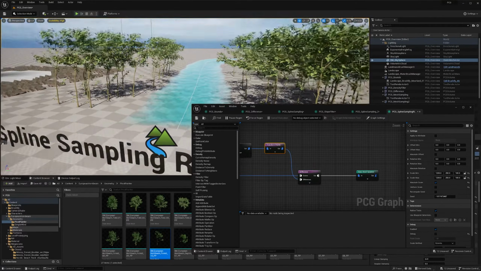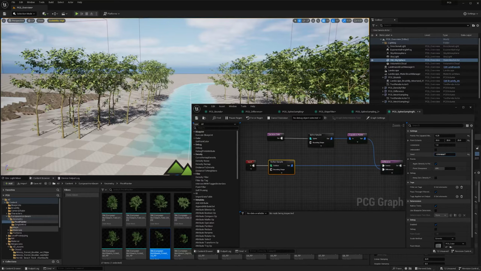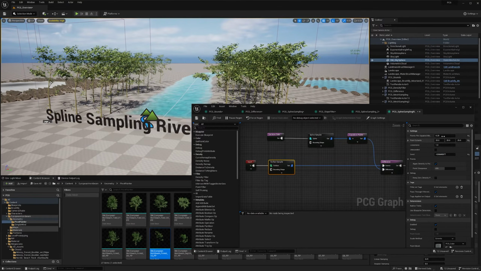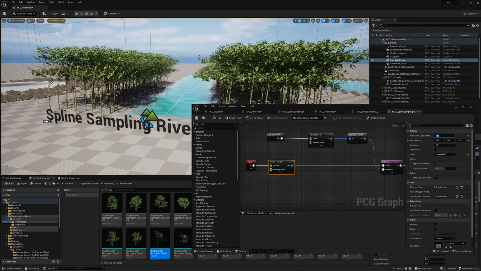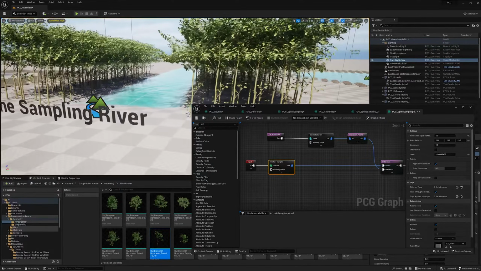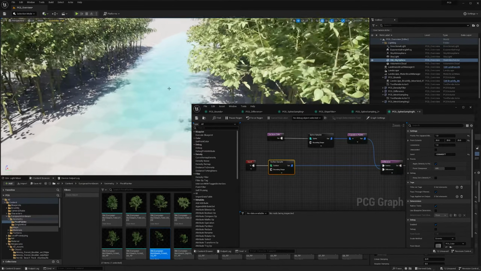Let's turn this off. And let's change a bit the seed of the surface sampler. Maybe also make it a bit more dense. And there you go. Your river is dynamically excluded from the foliage spawning.